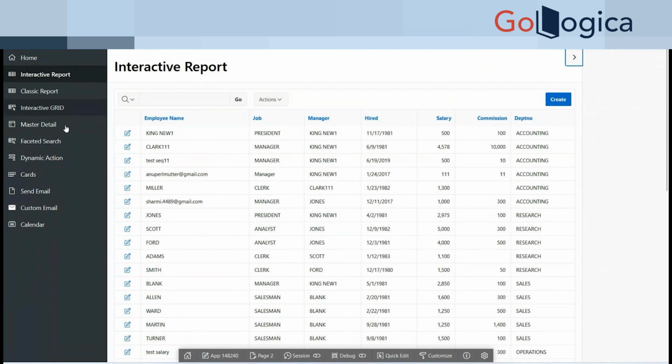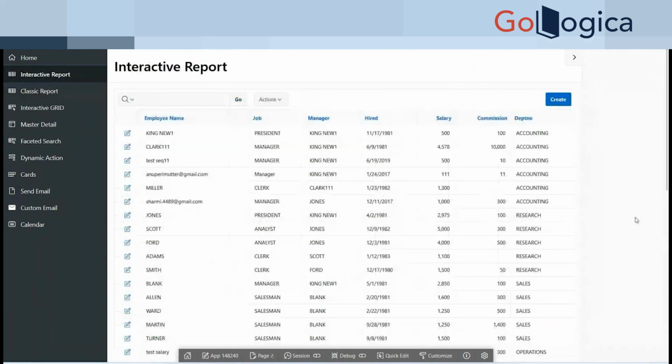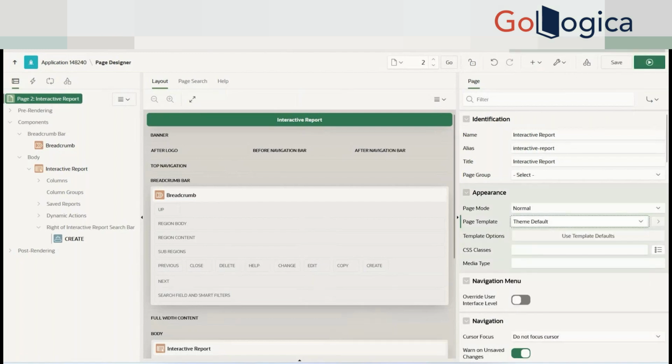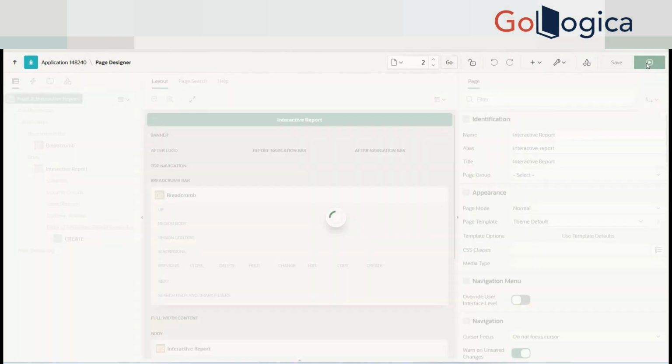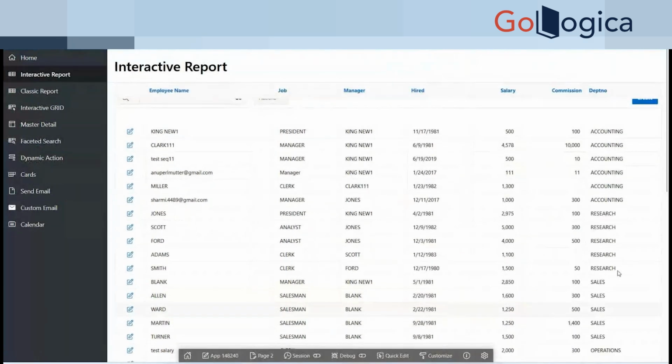If I go to any other page, the theme default template is still there, that is standard, right? Only this page is changed, correct? So this is one way, if you want your theme default as standard but on some specific page you want to change the template. Now I'll change it back to theme default. So it is showing the default template.